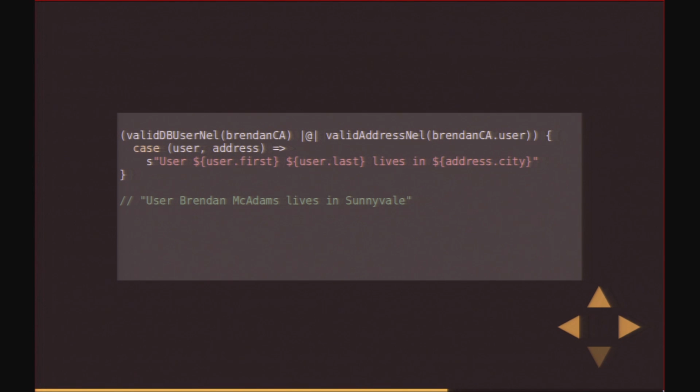So this is an example. I've combined valid DB user and valid address, and I've got a case statement that expects a tuple of user and address. Because valid DB user returns a user if it succeeds, and valid address returns an address if it succeeds. So this case statement is looking for, if you succeed, you're going to get a tuple back with a user and address. And so you can combine these together to have one thing that's done with the success.